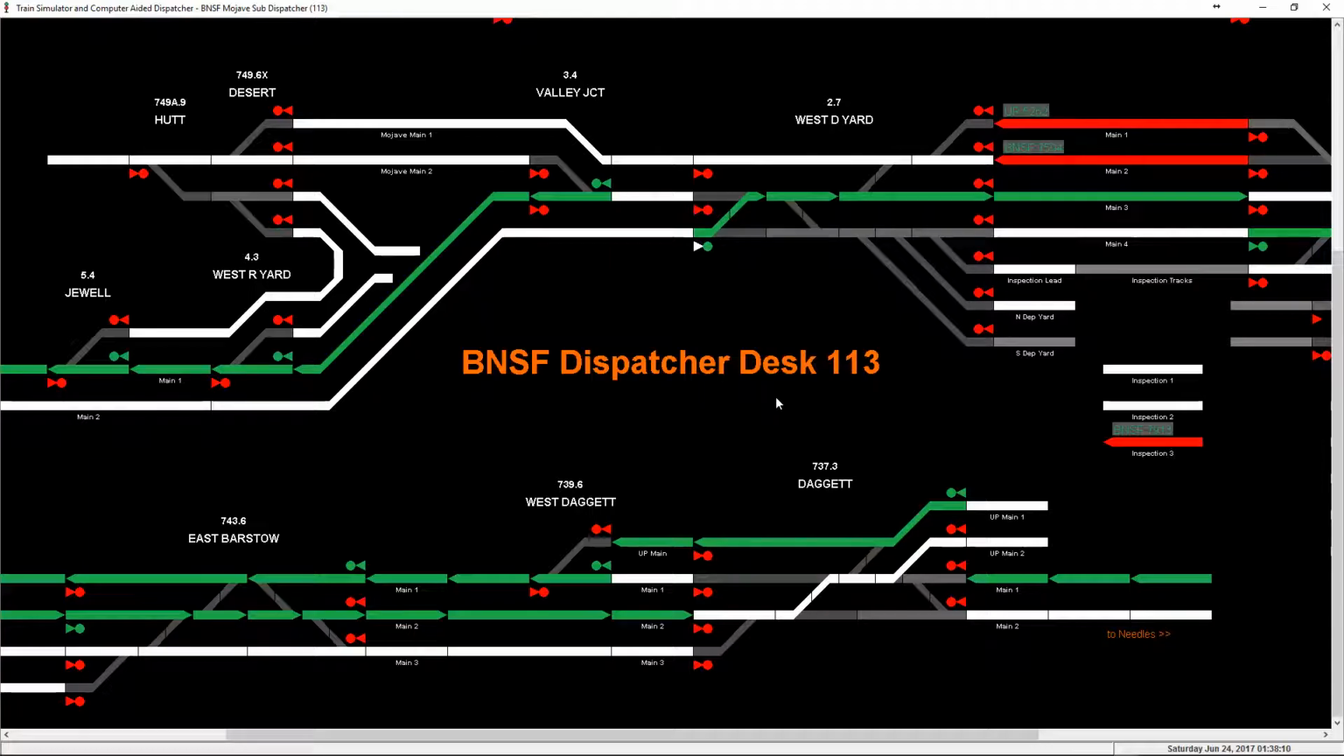Okay, so we've got several signals that have also been set up right here. One thing that we'll notice, this signal here is green, but it has a white base, as opposed to up here at Valley Junction, it's green with a green base. That's an indicator of whether or not that particular signal is set up to fleet or not. If it has the green base, it is set up to fleet. If it has a white base, it's not set up to fleet.